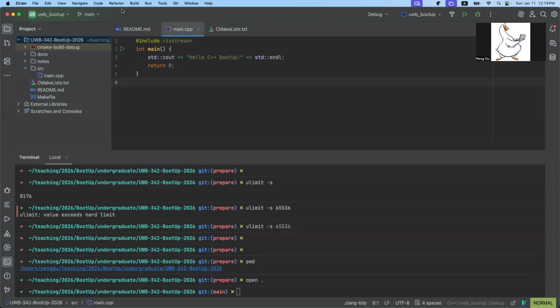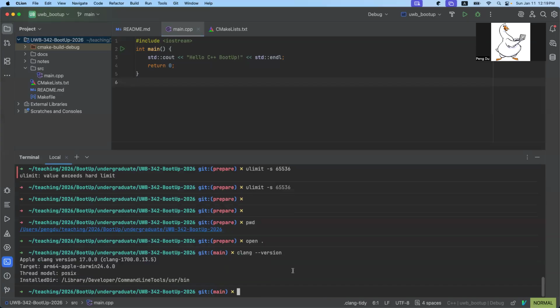Yeah. What version of C++ are you using? Let me see. So that's my version. Yeah. But for our class, it does not really matter, as long as it's not too old.